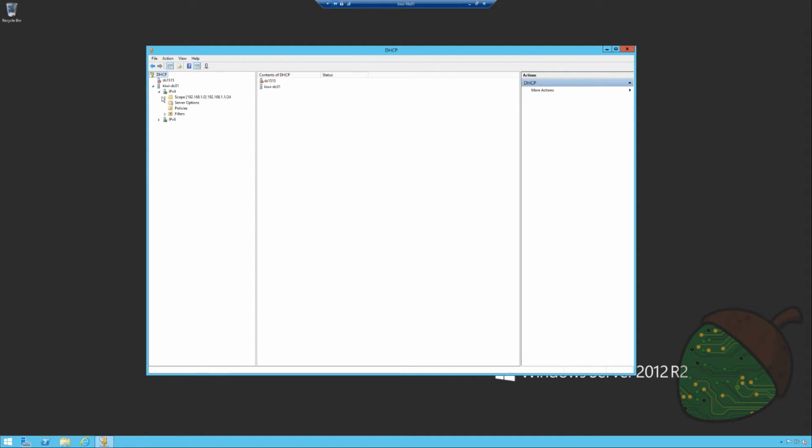If we expand the scope, we can go in and look at the address pool. These are the addresses that are available, and as I showed you in the presentation, it ranges from 50 to 99. Addresses outside of this scope cannot be assigned by the DHCP server.